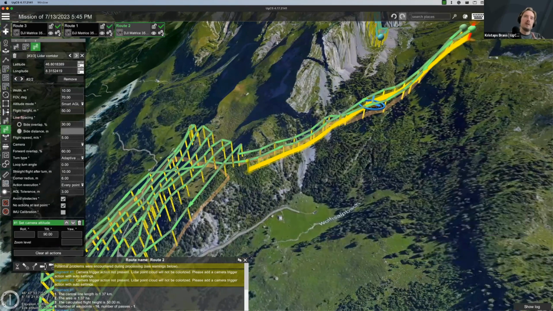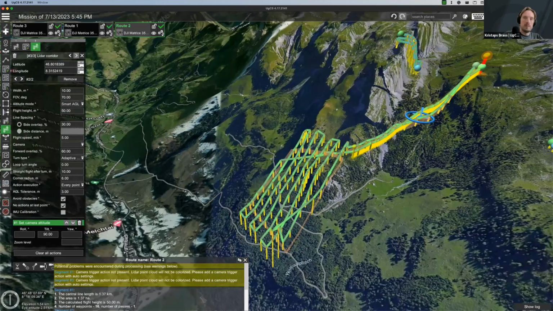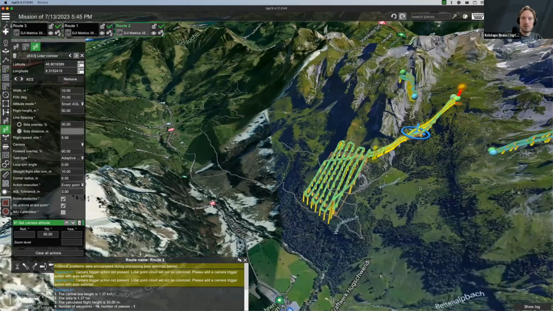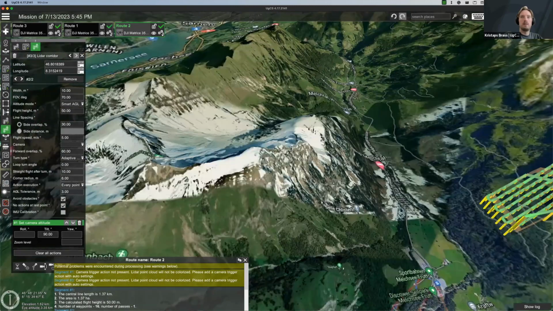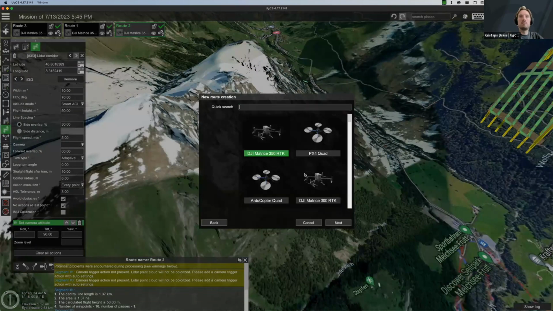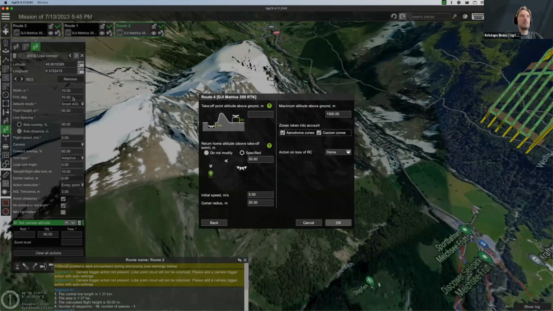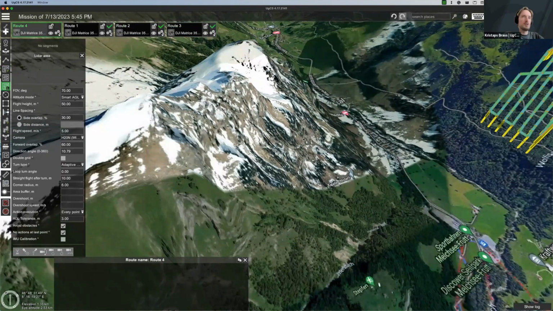But I also now want to bring to your attention one current limitation of Smart AGL, since I think it's also important to talk about. For that, let's plan another mission here very quickly. So now let's create a new route. Again, let's do it for the M350 drone, and let's do a LiDAR area.